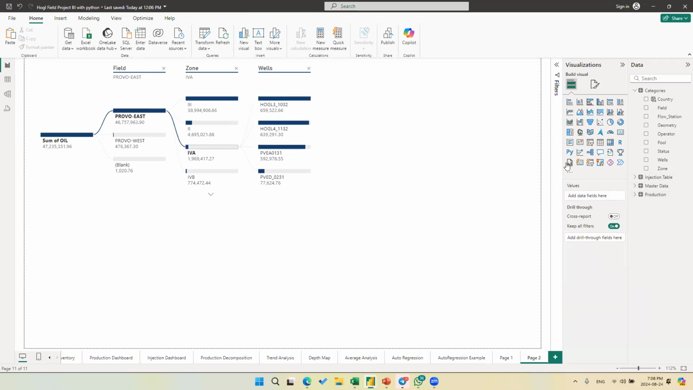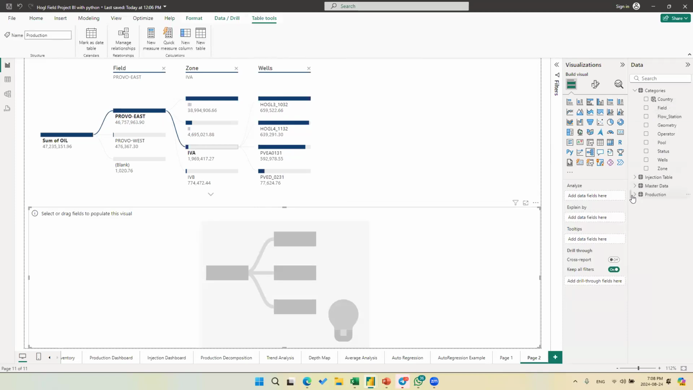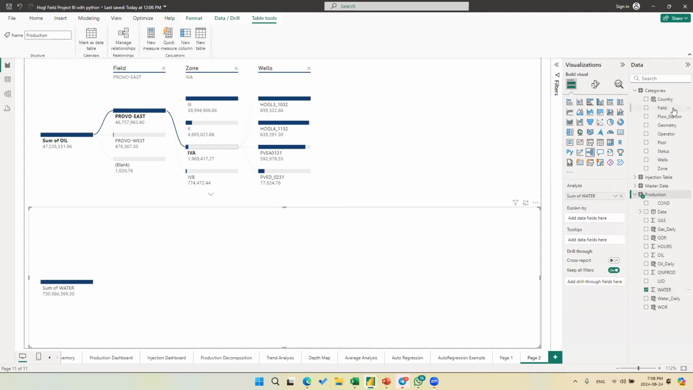So I will add another decomposition tree. I will use the produced water as the parameter that I want to analyze. And in order to explain this, I will explain this by field first. So let's select field. And I will explain this by zone, and by the end with wells. So now let's start adding our plus.